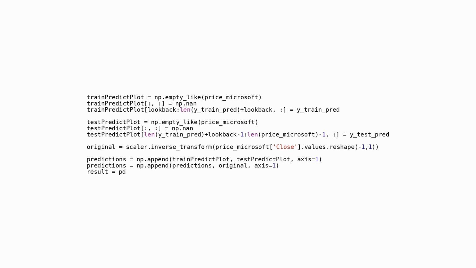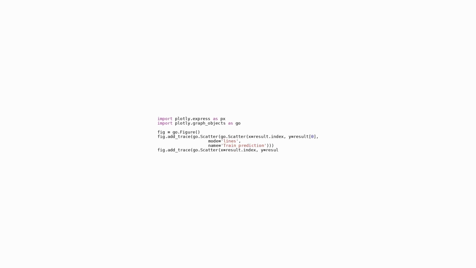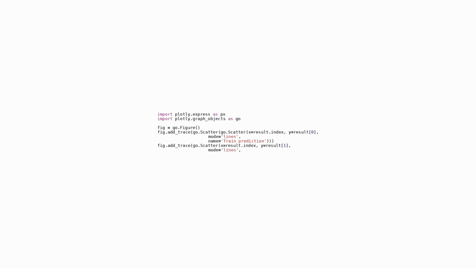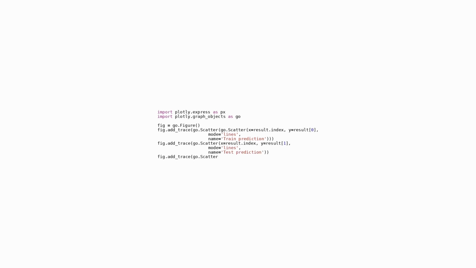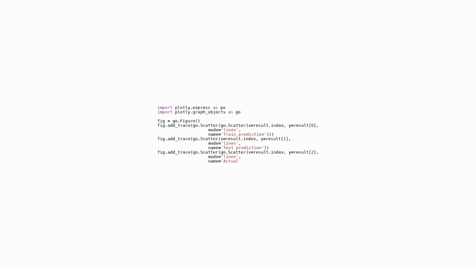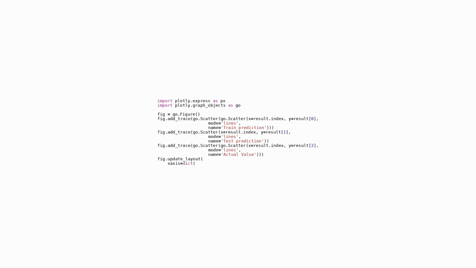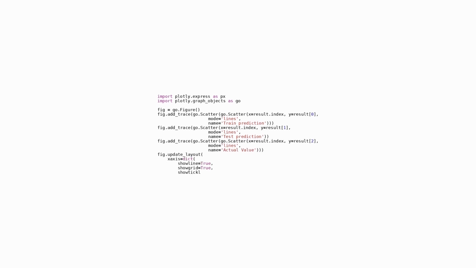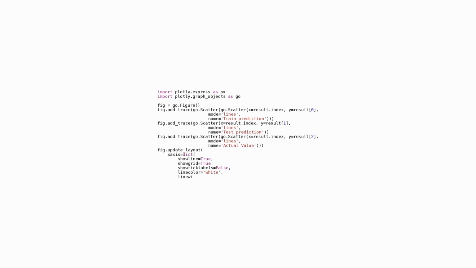The following script employs the Plotly library to craft a graphical representation illustrating data pertinent to forecasting Microsoft stock trends. It initiates by establishing a figure and subsequently inserts 3 scatter traces depicting the train prediction, test prediction, and factual stock values across a specified time frame. Moreover, the script tailors the plot layout by personalizing the X and Y axis settings and implementing a dark theme template for a polished appearance.